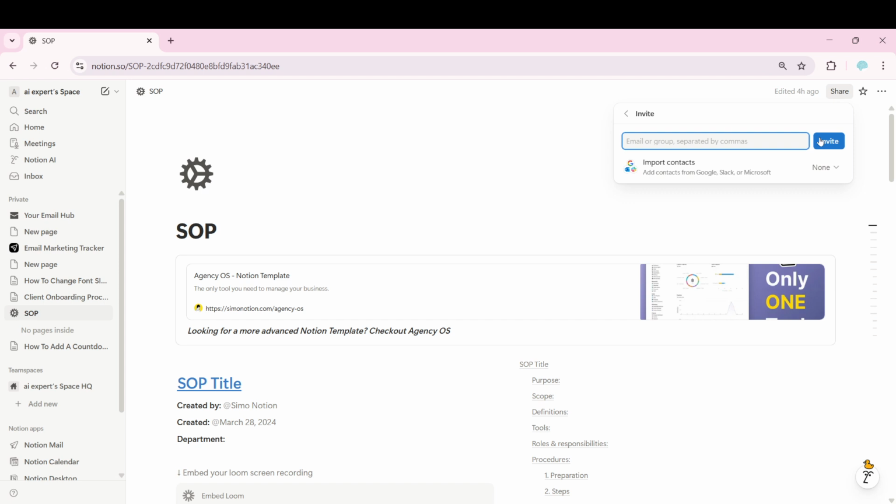And that's all there is to it. Open Notion, pick the page, click Share, invite by email, choose the right access, and send. That's how to add guests in Notion.